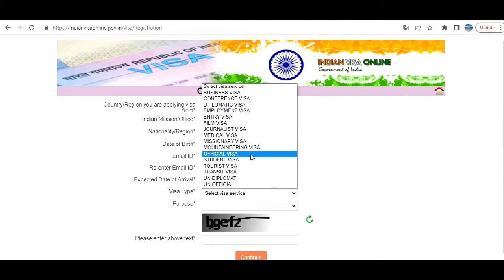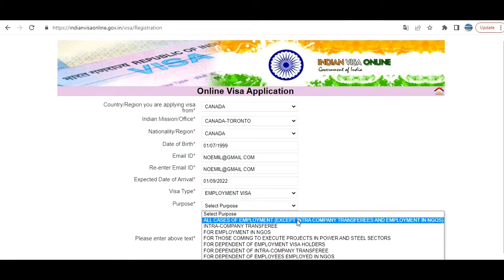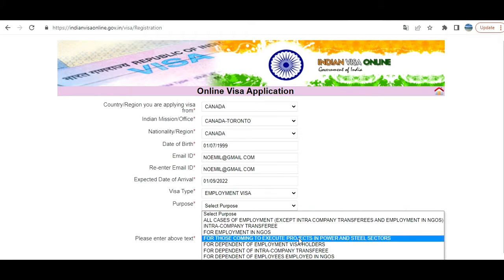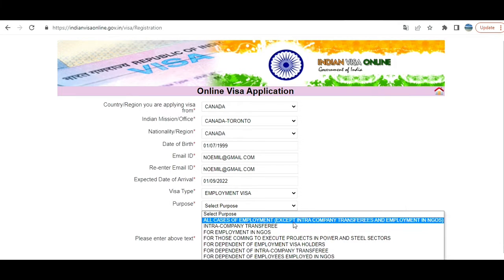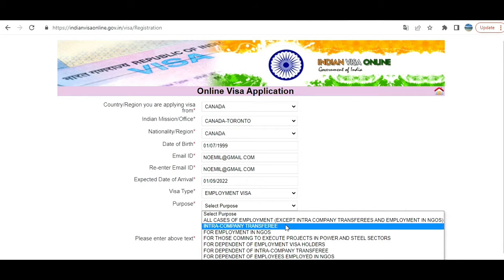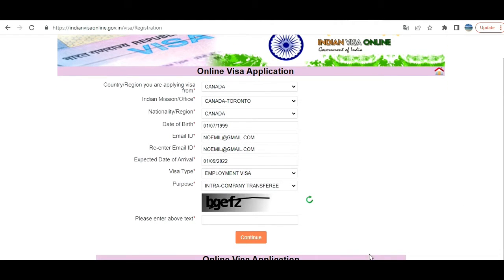Select the visa type which one you want. Here you need to select, let's say, employment visa. Purpose: you can see what the options are, like all cases of employment except intra-company transferee. I select that, and the second is intra-company transferee. Then you need to put this code and then click on continue.